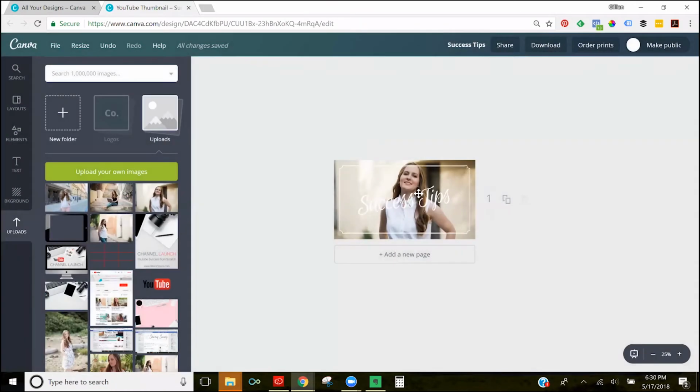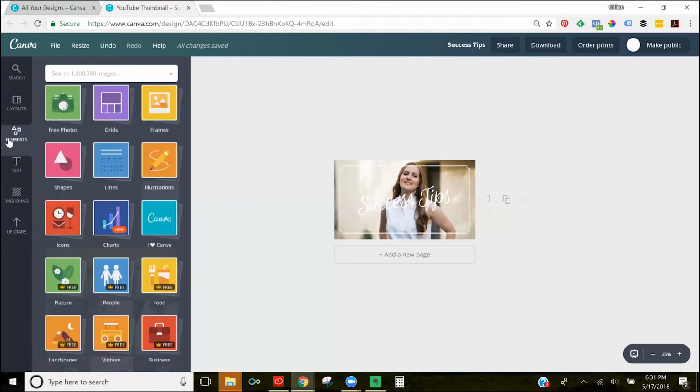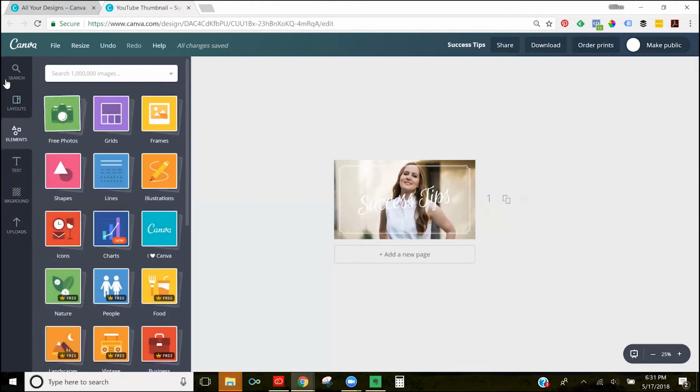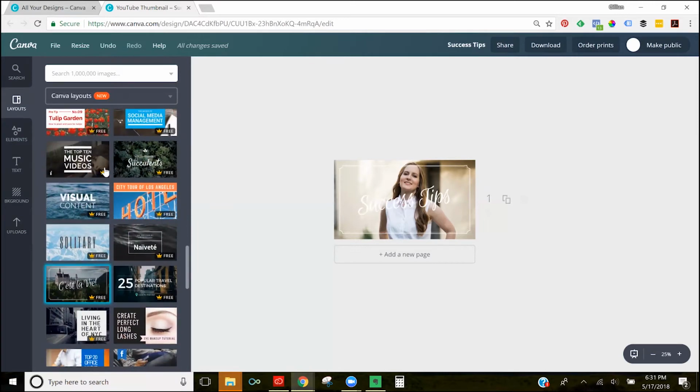But then the next time when you are creating your thumbnail, instead of starting from scratch again and choosing a template, and then a different template and trying to make it also look nice, what I want you to do to get the most cohesive look is to start with this template.